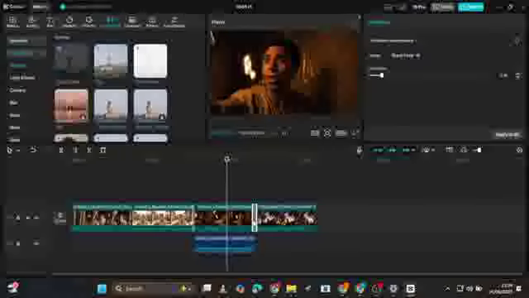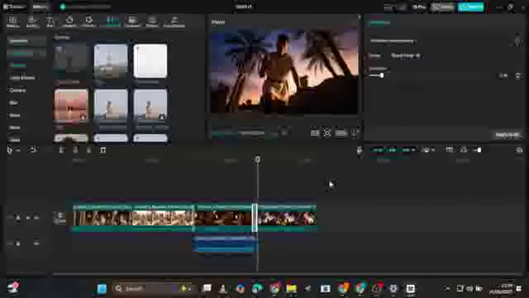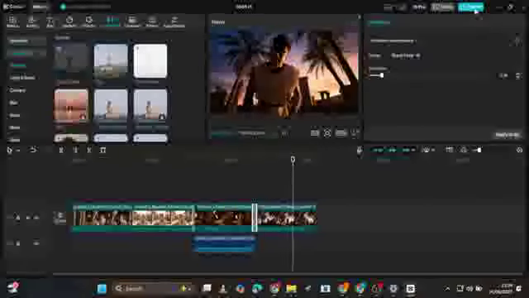Or a simple fade transition. But the beauty of these AI-generated clips is their instant impact. Once combined, export your masterpiece.